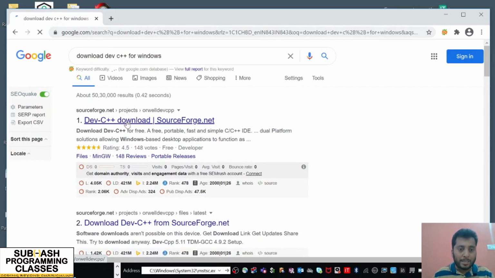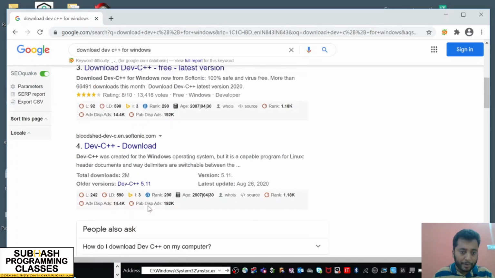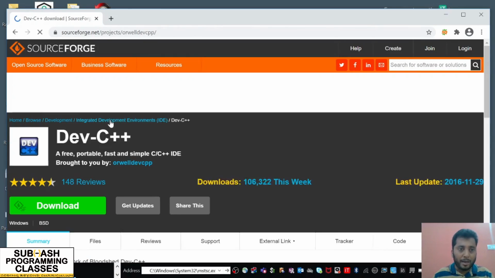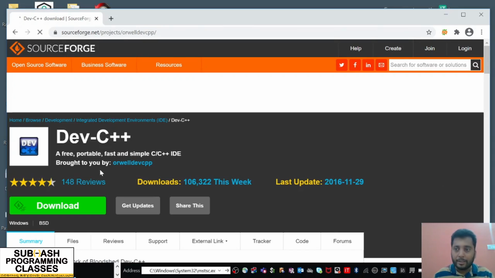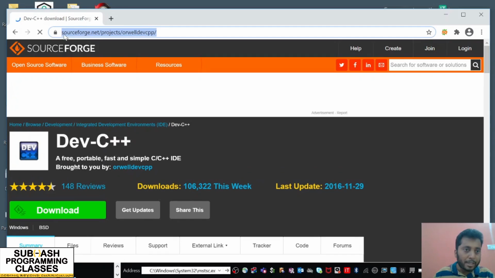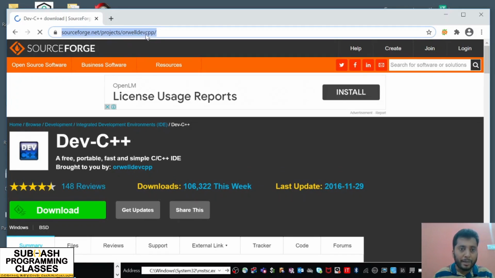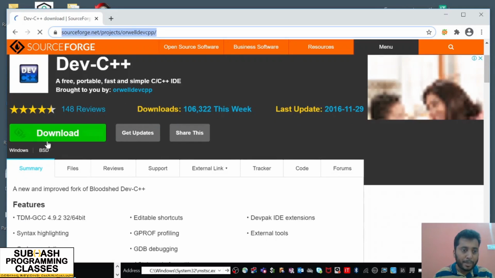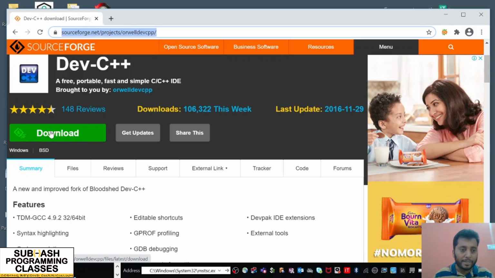As a result we get so many links from where we can download our Dev C++ software. I will use the first link. When I clicked on the first link, it took me to a page from the website sourceforge.net/projects/orwell-dev-cpp, and it says you can download Dev C++ using this big green button over here, which says download. So let me click on that.